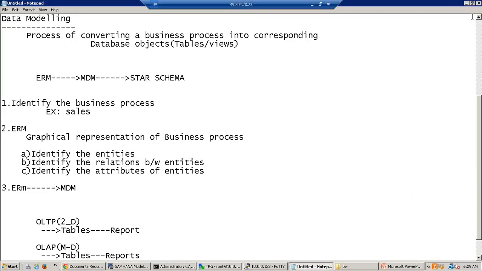So then what is multidimensional? Multidimensional is the way of presenting the data. It's a very, very important point, you remember this. Multidimensional is the way of presenting the data or representing the data, not storing.